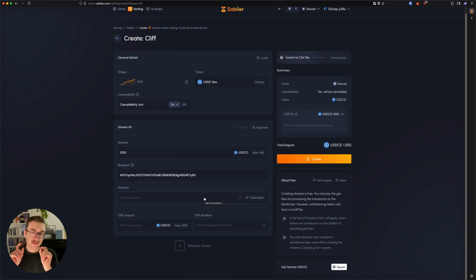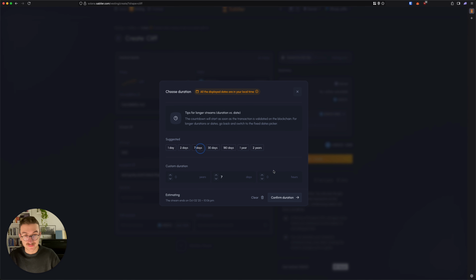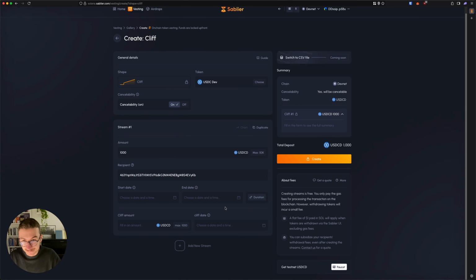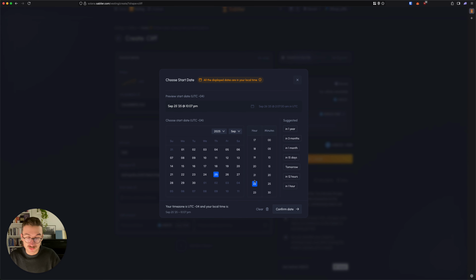Now, very important here is the fact that we can pick a duration, a regular duration, like for example, let's say 7 days, or we can do fixed dates. So we can say, I want the stream to start at this specific point in time and end at this specific point in time. And this can be retroactive as well.